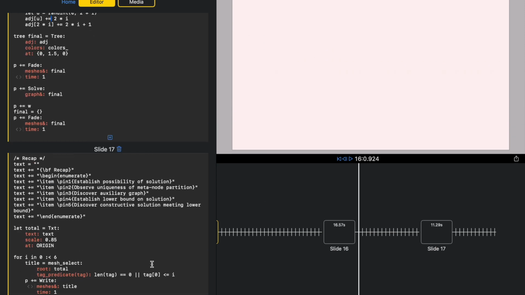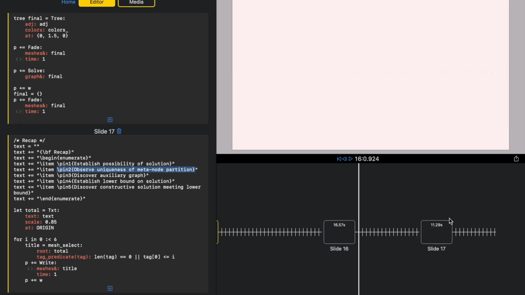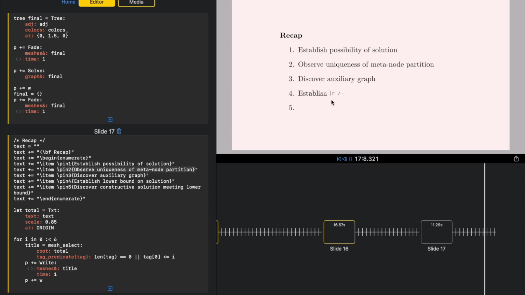Okay, and then the final one is just a recap. And the only interesting thing here is that we just have pins on every single row so that it doesn't write all at once. So you write this, then this, then this, and this, and then this.